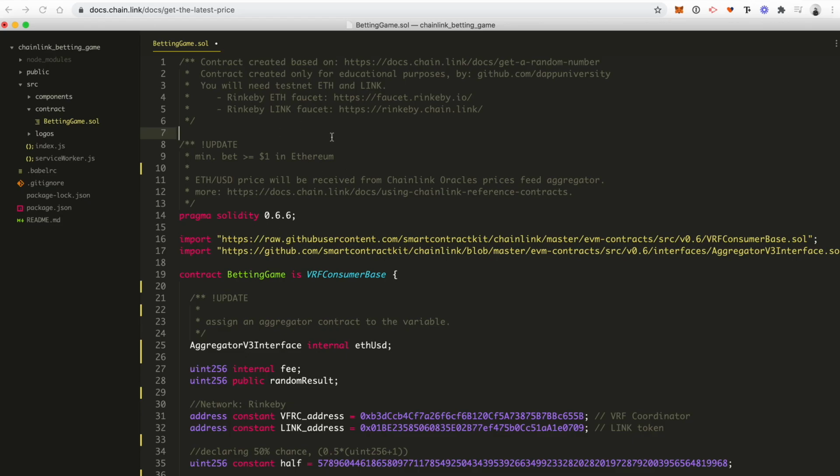All right, so let's look at the new way that we're going to use Chainlink in this tutorial. So we use it in a few different ways, but I want to first focus on the main point of this tutorial, which is to fetch the Ethereum price from Chainlink, because we're going to use it as the minimum bet.